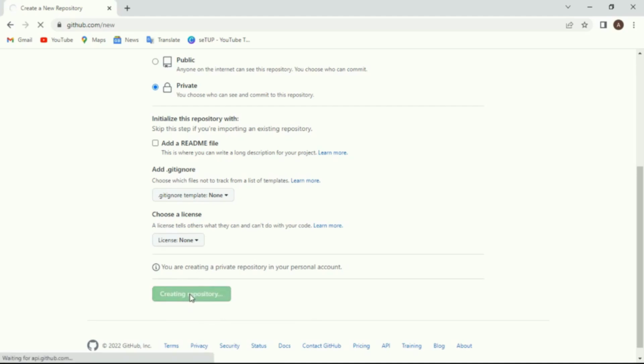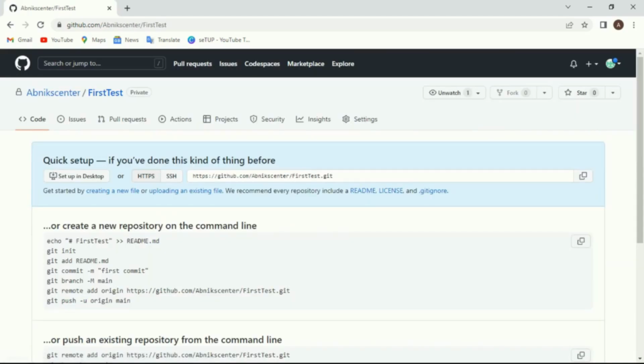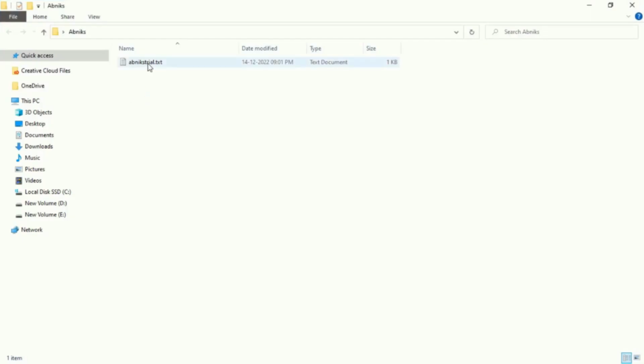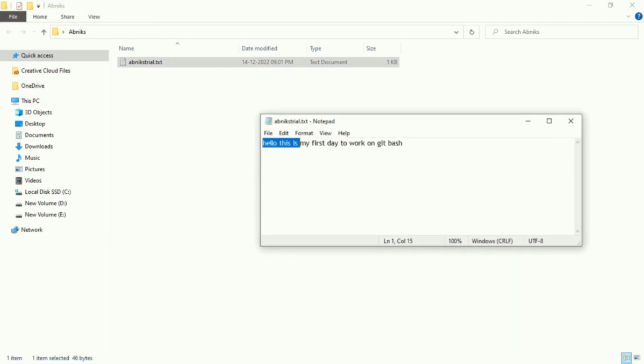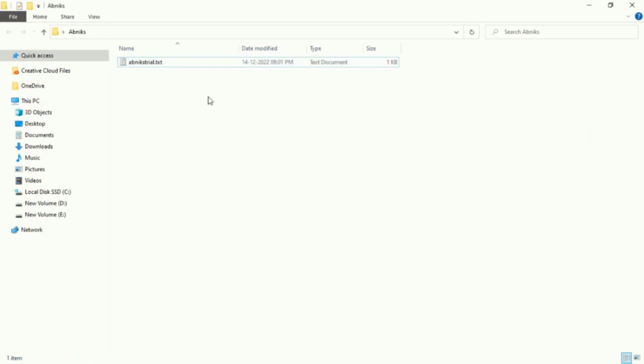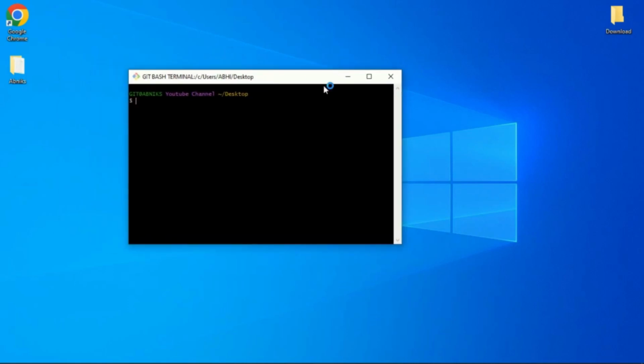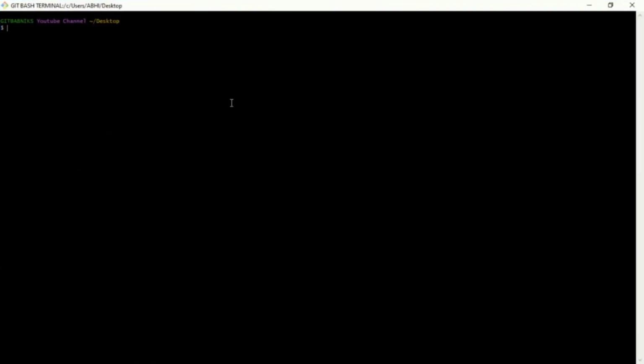So now you will be directed to the main page. For the time being, we will take the file we created earlier and upload it to GitHub. In case you have missed it, we typed some content into this file in our previous video. Alright, let's close these tabs and open Git Bash. Let's just maximize the screen.